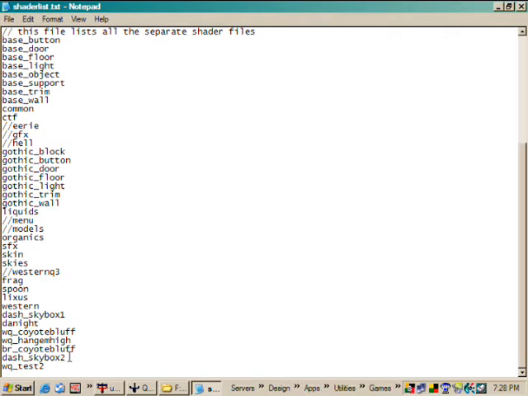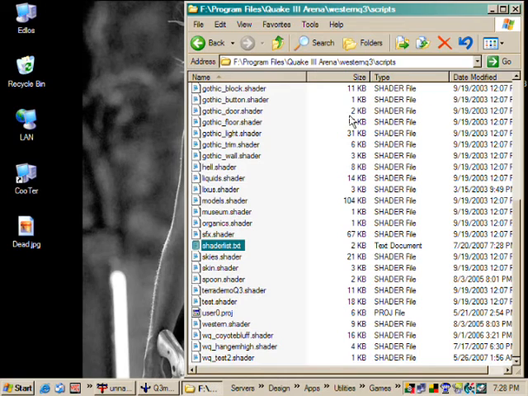And if you're going to follow along with the test map that I made specifically for this tutorial, you want to add the line WQ_test2. Select File, Save, and Close.